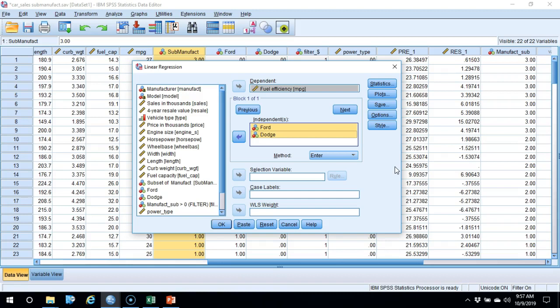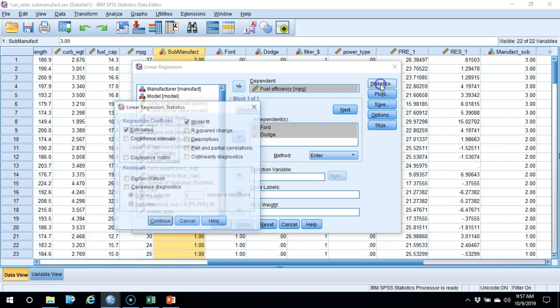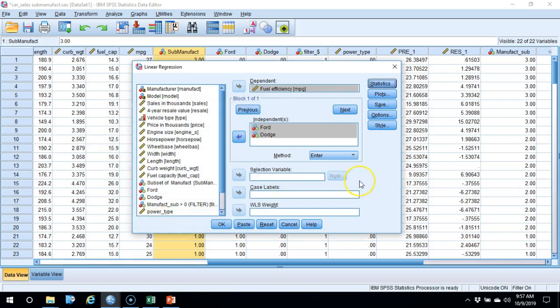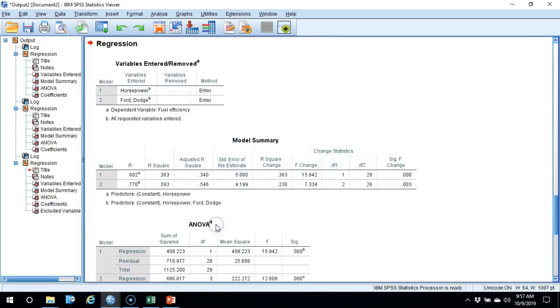When we do our R-squared comparison, we've done this before in the past: statistics, R-squared change, continue. When we do this comparison, is model 2 significantly different than model 1? We'll go ahead and click OK. Is there an improvement? Is the R-squared change significant and meaningful? That's what we're hoping for. We go ahead and click OK.